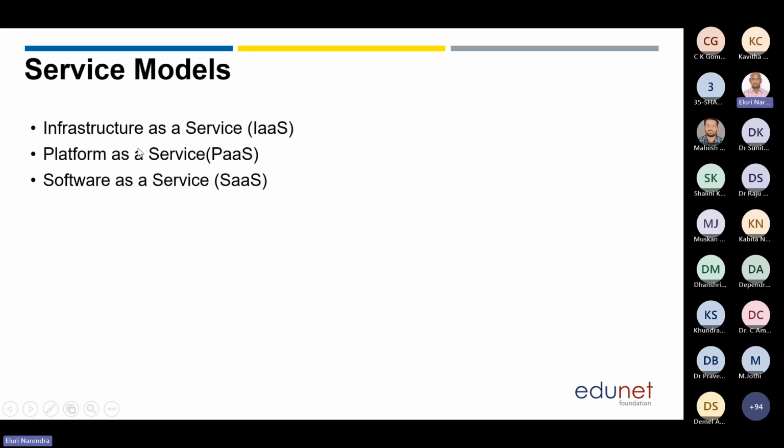So now coming to service models. These are the service models. The client is requesting some service from the cloud service provider, and the provider is providing the service to the client through a model. That model is called Infrastructure as a Service, this is called IaaS. Platform as a Service, this is called PaaS. Software as a Service, that is called SaaS.